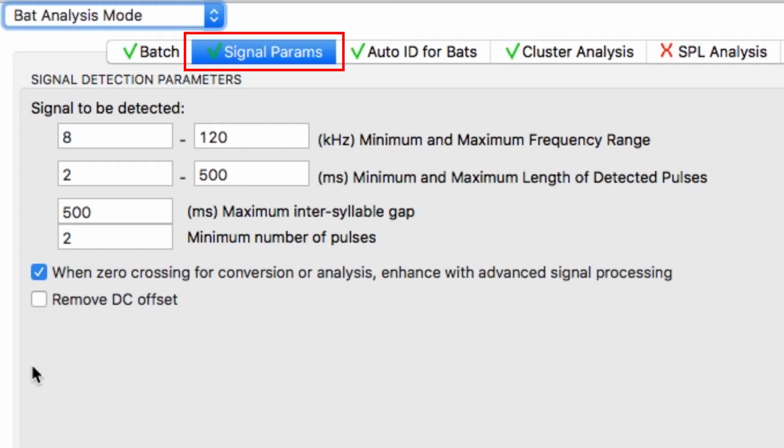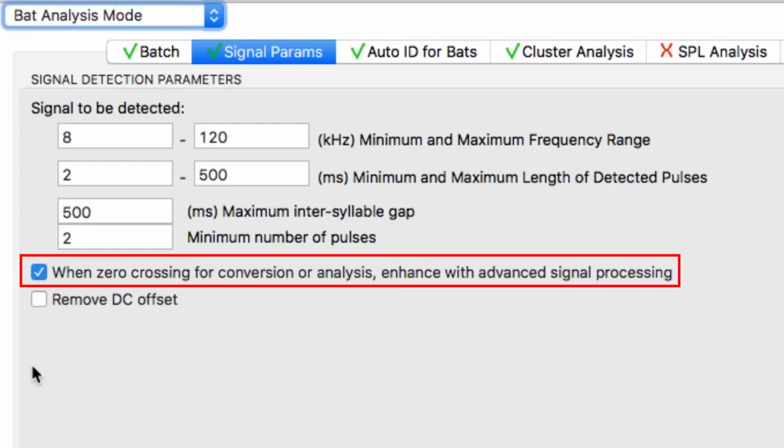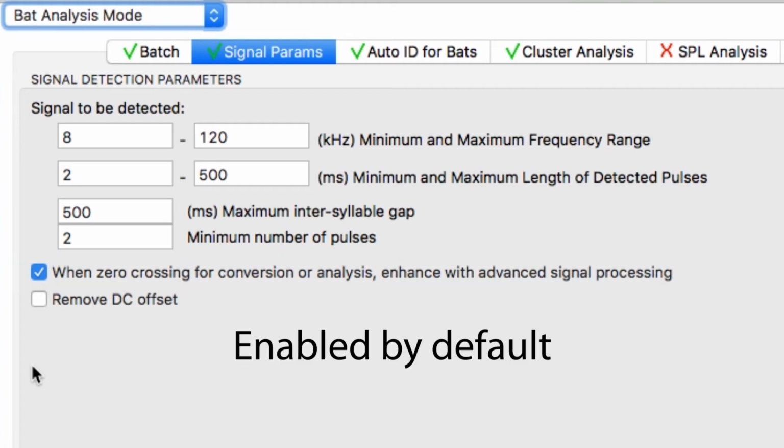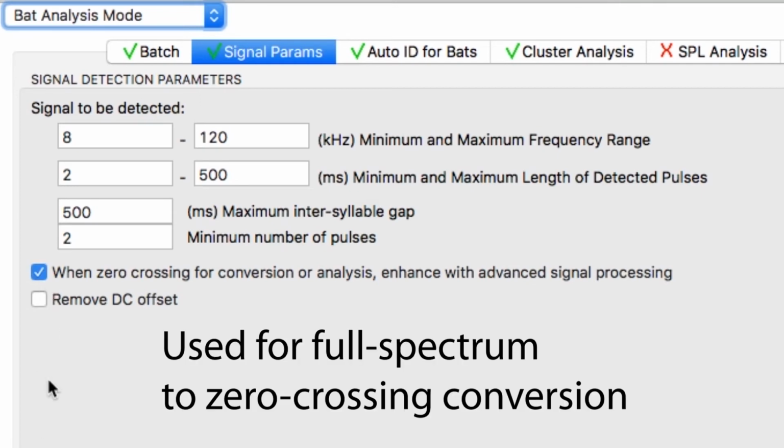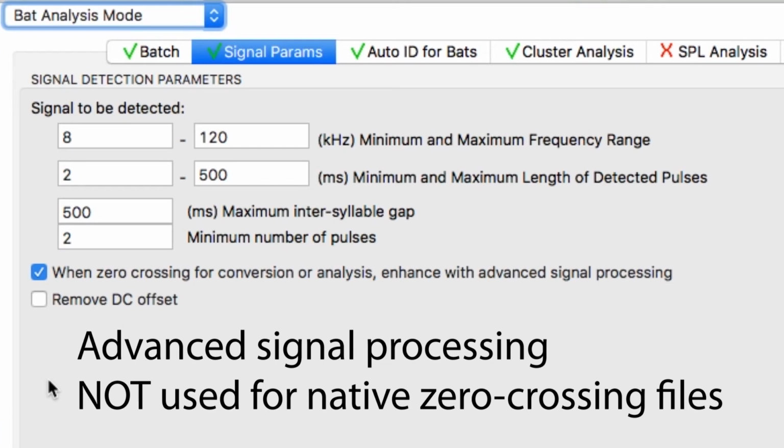Under the Signal Params tab is a checkbox which is labeled "When zero crossing for conversion or analysis, enhance with advanced signal processing." This box is checked by default, but of course you can disable the function if you like. The advanced signal processing is used specifically when full spectrum files are converted into zero crossing format. If Kaleidoscope opens a native zero crossing file, this signal processing does not apply.